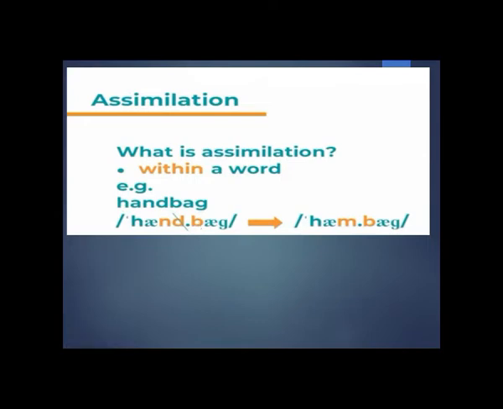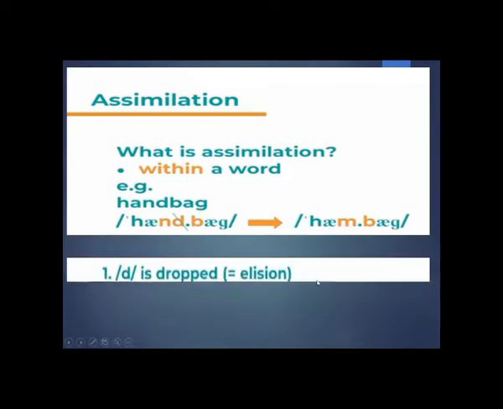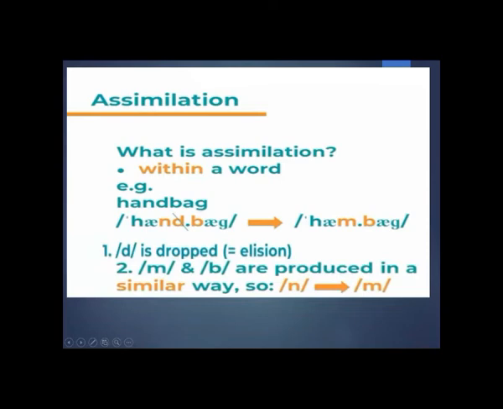Okay, so we can omit the d here. Hand, bag, as we said before in elision. But there's a rule here. What's the rule? When the m sound and the p sound are produced in similar ways, n changes into m.